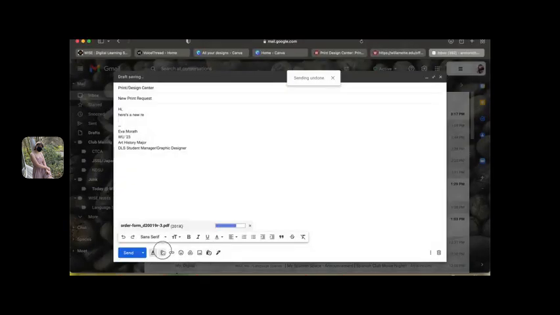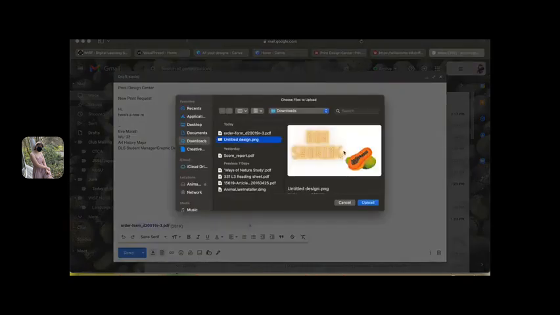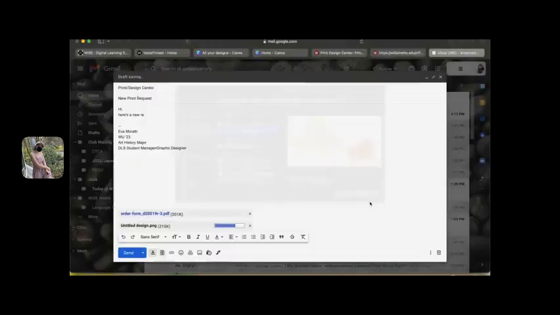And then what you're going to want to do is attach that order form that we just filled out, as well as the link to the graphic or the document that you want to get printed. So once you have both of those uploaded, you can click send. It'll send that off to them, and usually they'll get back to you within a couple hours or the next day, depending on when you send it, about whether or not it's ready for pickup or about when it'll be sent in to be delivered.